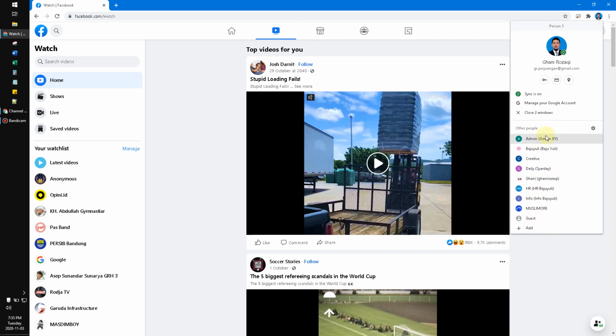Here I already have 1 2 3 4 5 6 7 8 of Google Chrome. So I will let you see the process of adding Google Chrome. Just add.